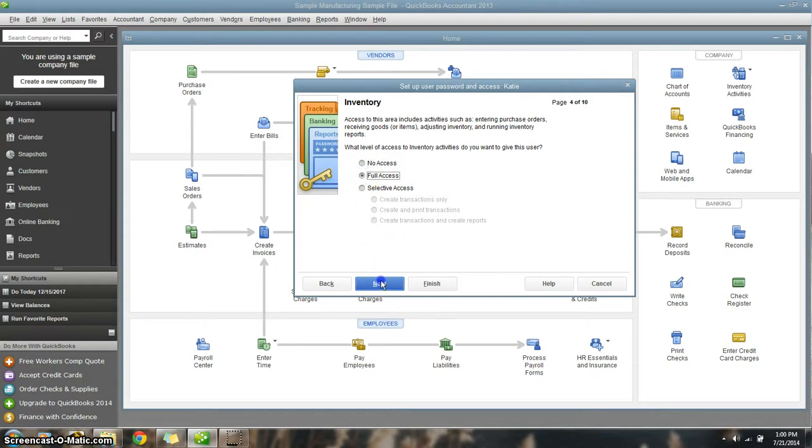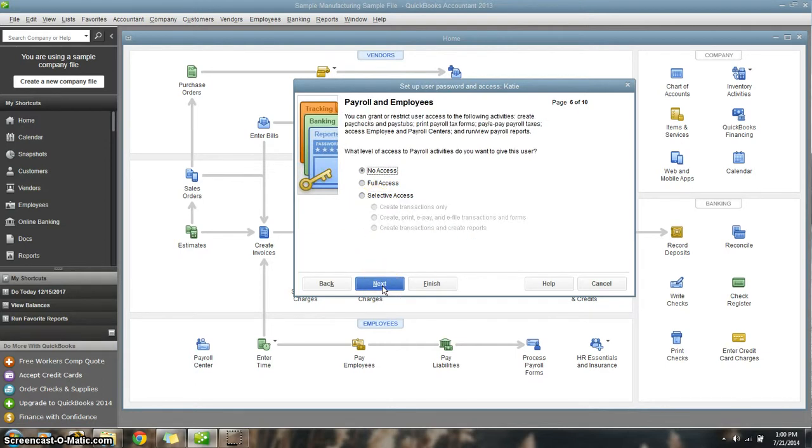The next section is information about time tracking. The sample company we are working with uses QuickBooks time slips functions to keep track of employees' hours. We are going to allow this user to create transactions only, which will allow them to enter their own time. You are now halfway there. Click Next and you will move on to Payroll and Employees. We do not want this user to have access to payroll, so keep No Access selected. Click Next.